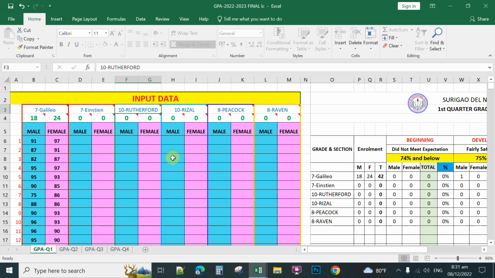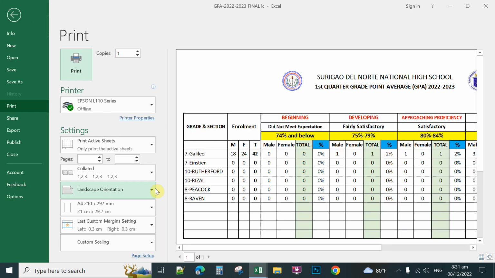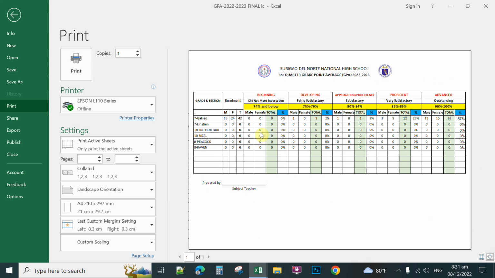For printing, you can actually print this because I have already set this to A4. So when you press Ctrl P, there is no need for you to adjust because this is already set for printing.